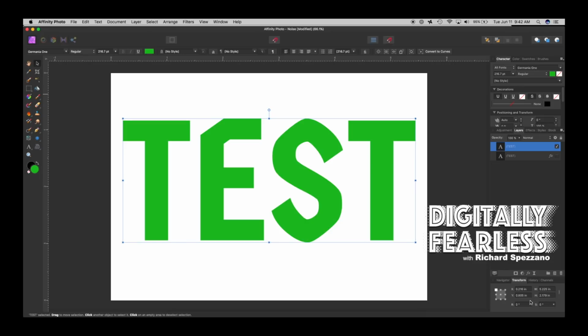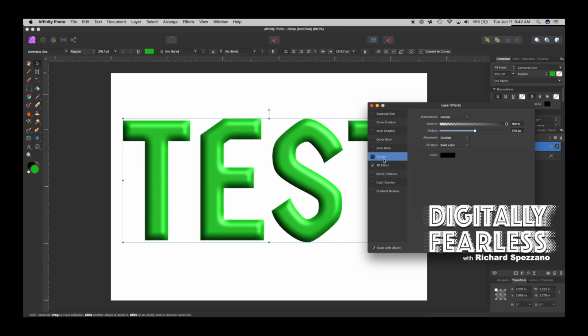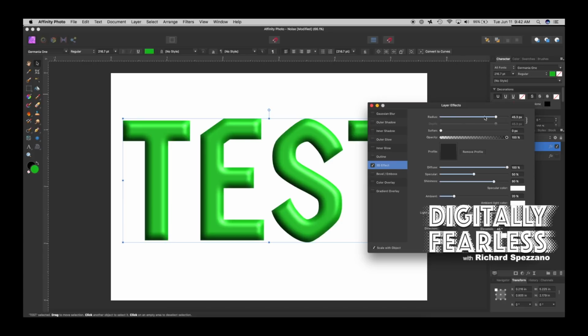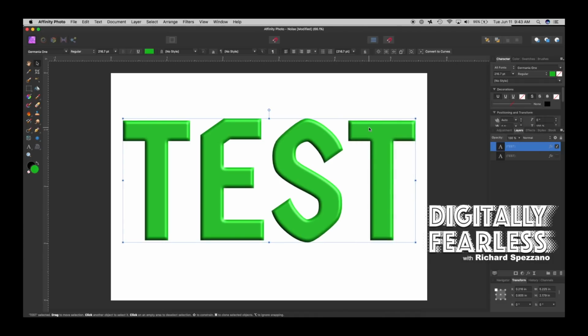And the first thing I wanted to do is give it some effects. So what I did was I went to a bevel and I went to a 3D effect. And I toned it down, so I brought the radius down. I thought that was kind of a cool look. And then I closed it.